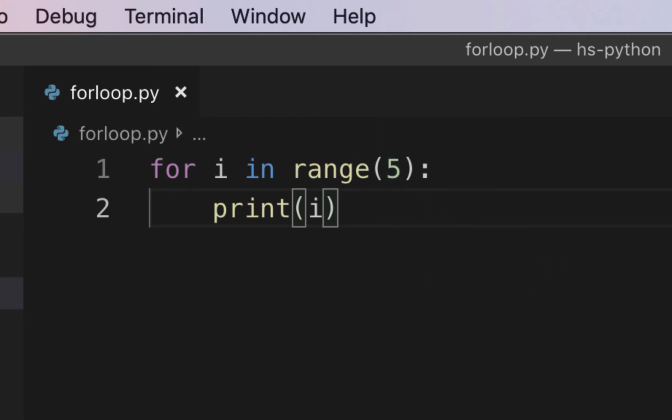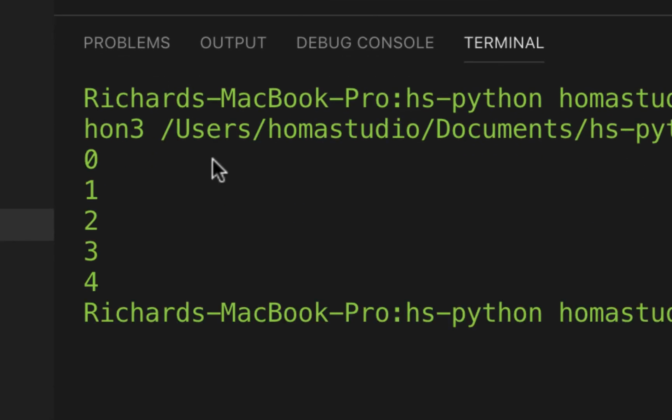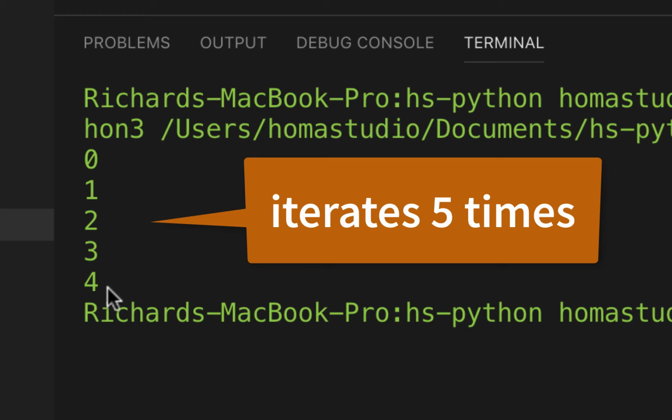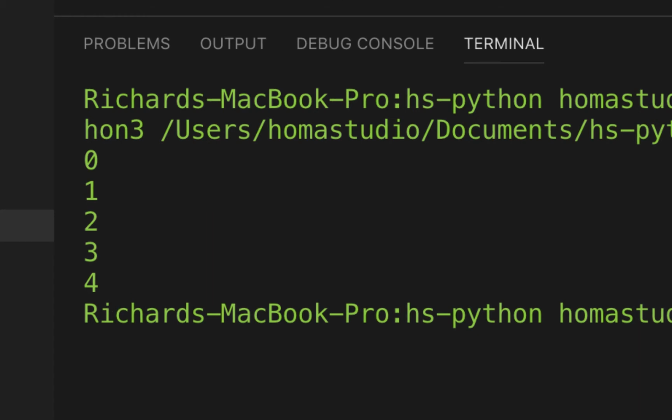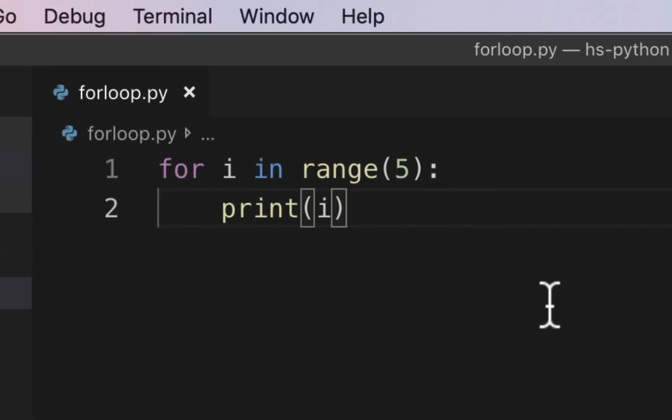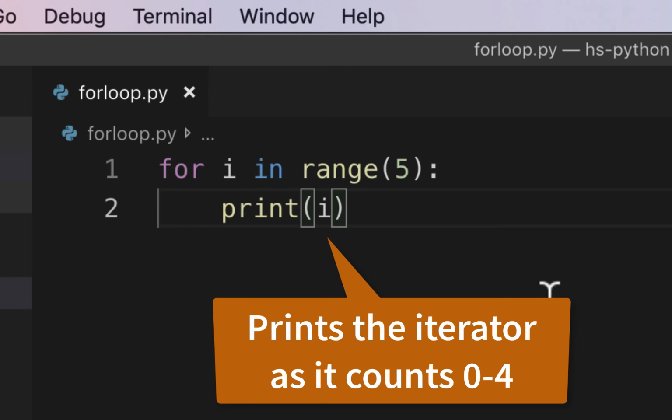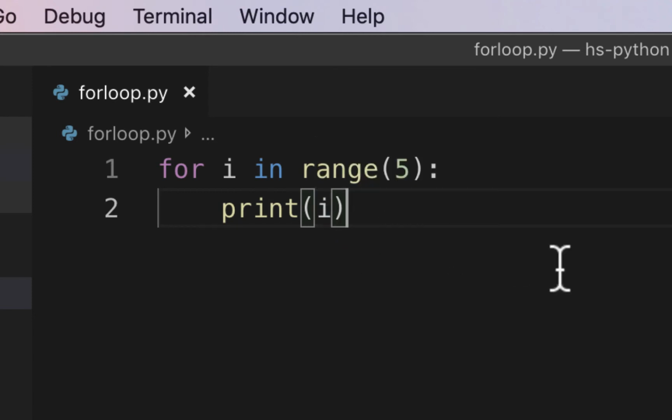So if we print this out right now, I'll run it. You can see that it runs through 0, 1, 2, 3, and 4. It runs through 5 times. So it goes through a range 5 times. It starts with 0 because everything with computers starts with 0, but it runs through 5 times and it just prints that out. So that's simple enough.